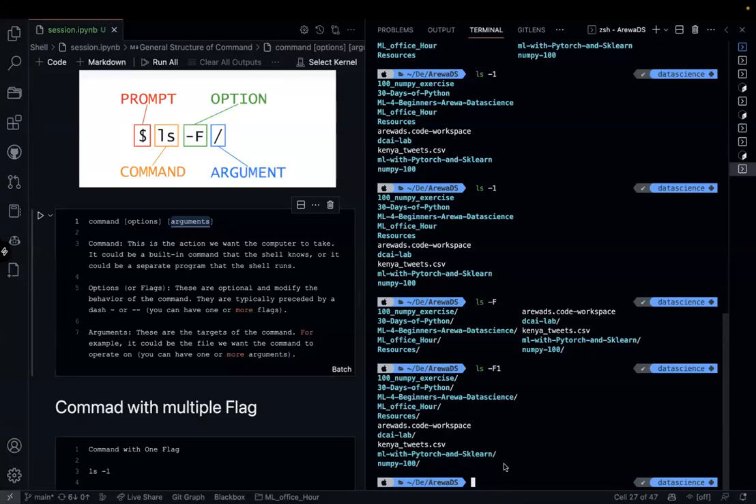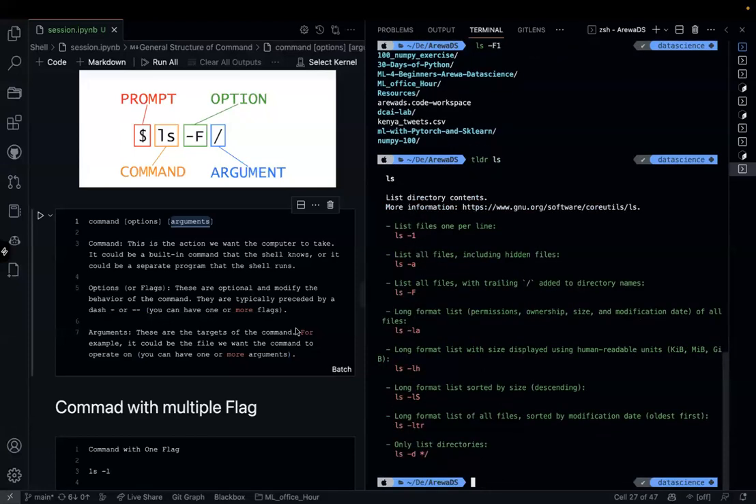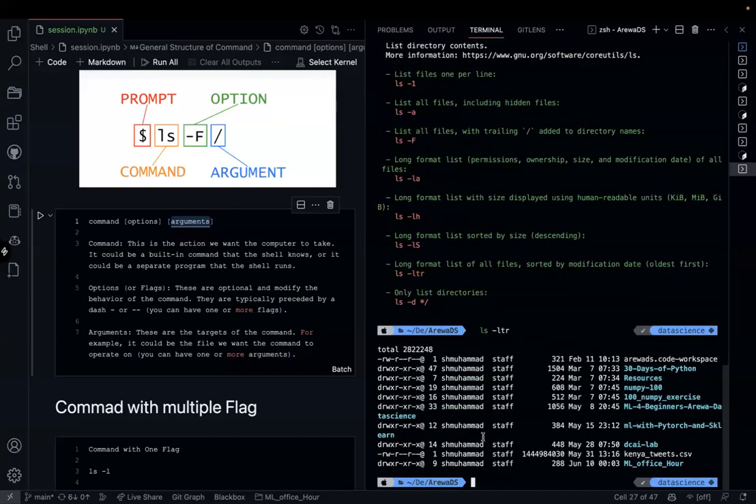That's why here in tldr you can see we combine a lot. You can even combine multiple, like minus ltr: long format list of all files sorted by modification time in descending order. So we can run this. You can see that it sorted them, right? So this is called an option.